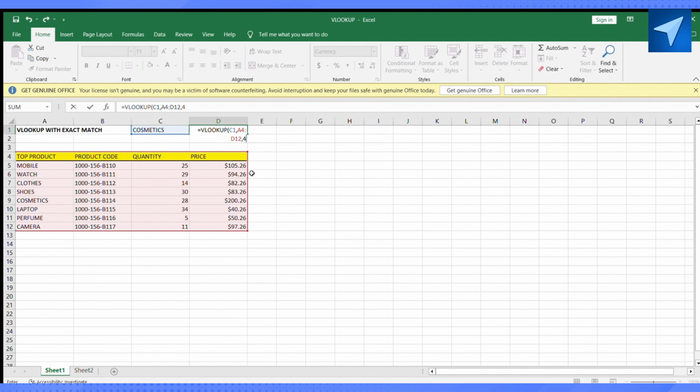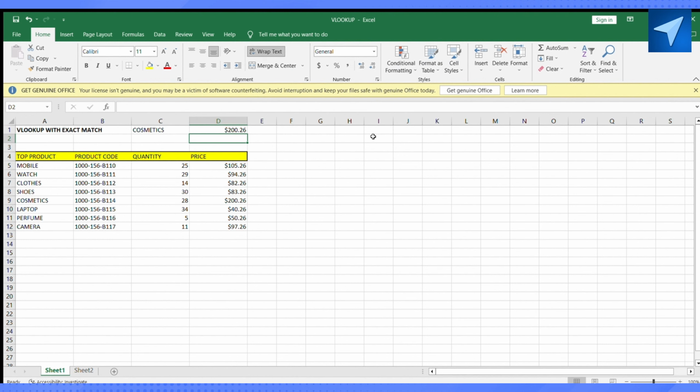And after that, if you're looking for an approximate match, that is true. And if you're looking for an exact match, that is false. So just press 0, which stands for exact match. And after that, just close the bracket and press enter. So as you can see, the value for cosmetics, which is $200.26, shows right here.